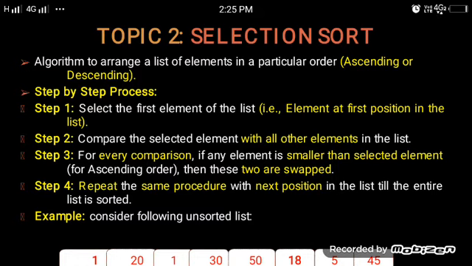Compare the selected element with all other elements in the list. For every comparison, if any element is smaller than the selected element for ascending order, then these two are swapped, interchanged. And then repeat the same process with the next position in the list till the entire list is sorted.